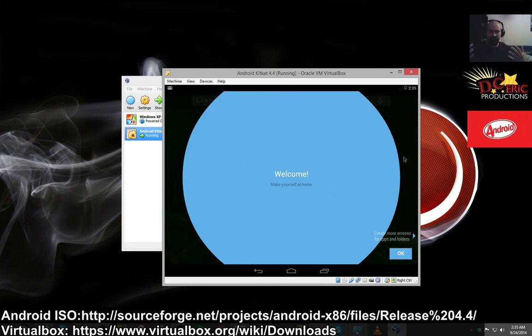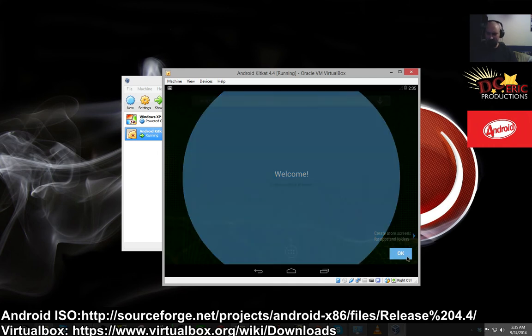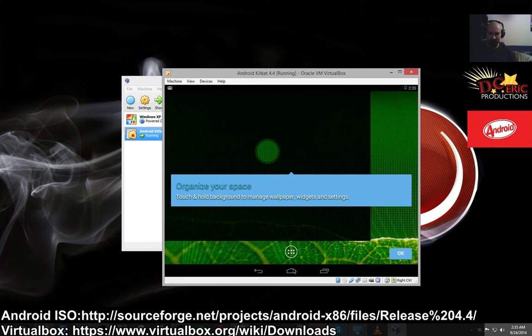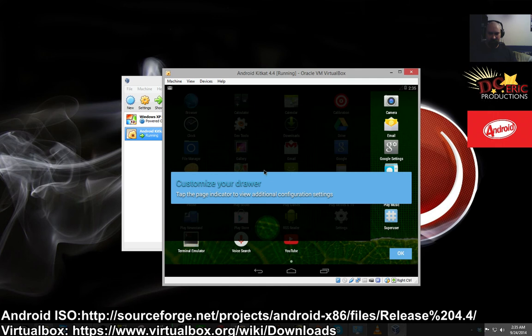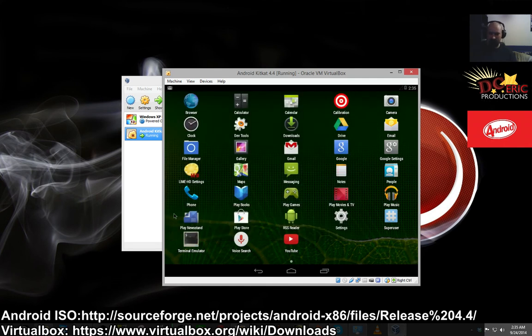Alright, so we have now entered the desktop for Google Android KitKat 4.4. And as usual, you'll get a tutorial on how to use the desktop for first usage. I'm just going to press OK. Yeah, so you can organize, blah blah blah, just like you can on any other Android operating system. And of course, then we get to this screen here, and yes, you can customize your drawer just like you can, again, on other Android operating systems.